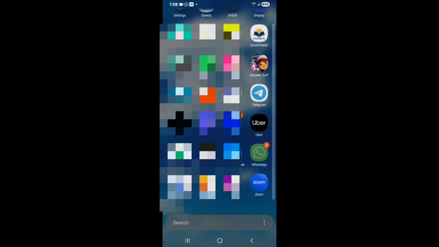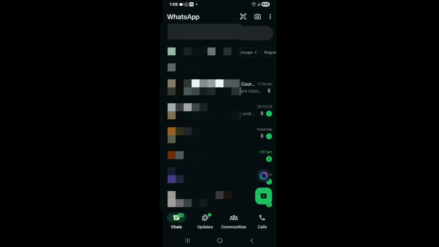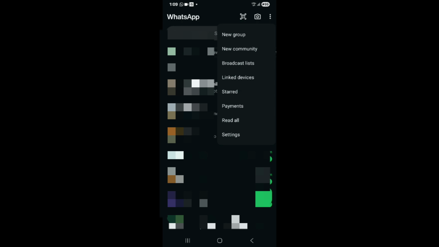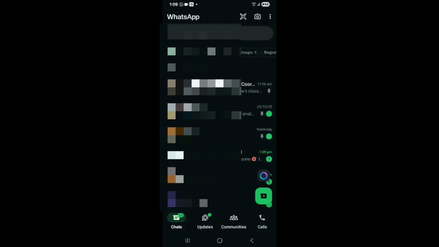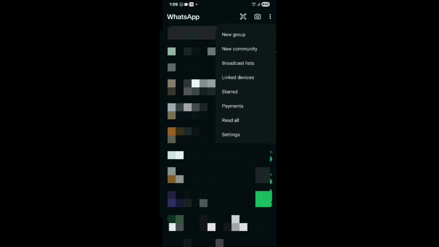What you're going to do is open your WhatsApp and tap on the top right three dots in the corner, right? And you will have the option of read all. Now what it is going to do is make sure that all the chats which you have on your WhatsApp are read, right? So you tap on read all, and now see, no message will be left to read.